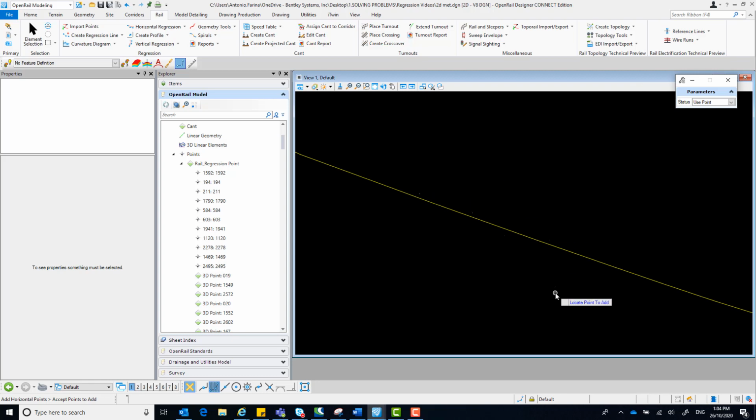I'm gonna select all of them, and you can use any selection set tool to select the points. I'm gonna reset, and I'm going to select my regression line. Okay, I'm gonna accept, and now we can see that the points have been considered in my regression line.